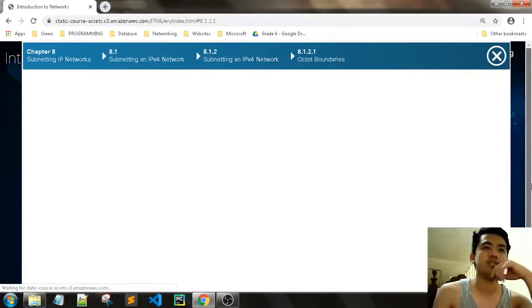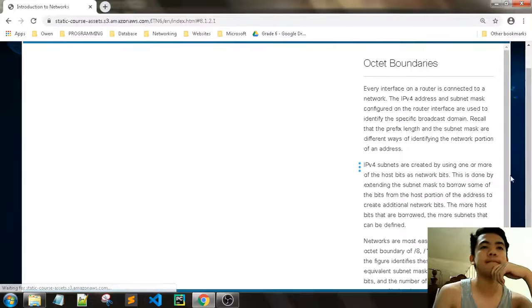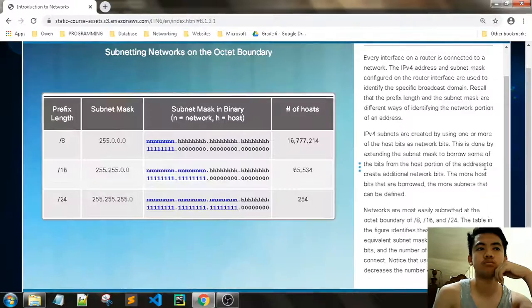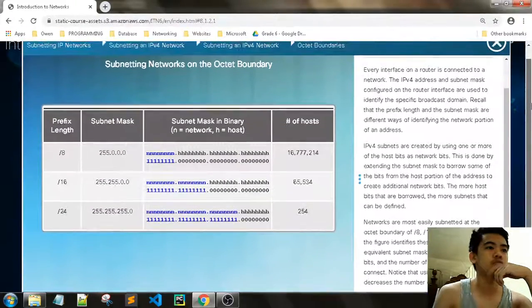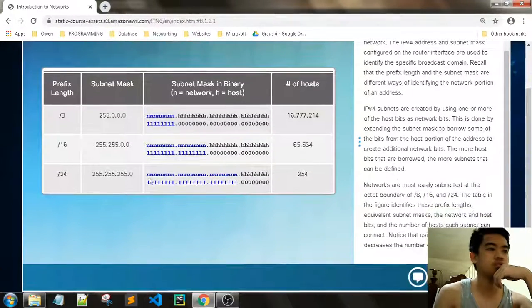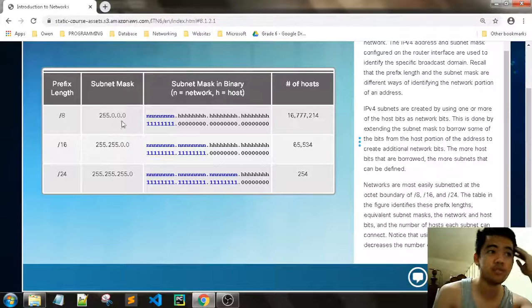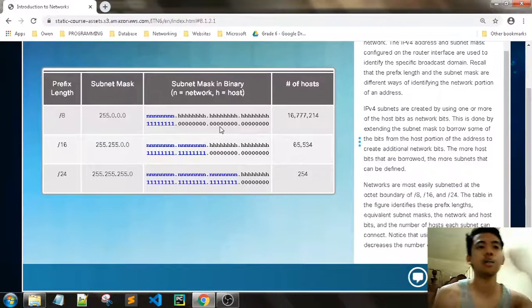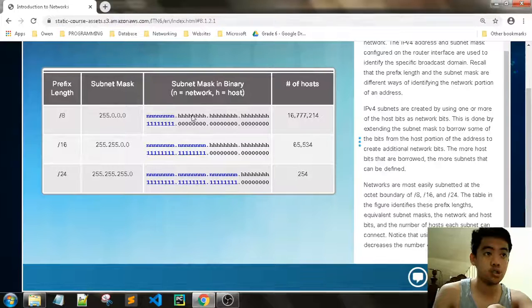Octet boundaries, what is this? In this figure we have the prefix length and the subnet mask in decimal. For slash 8 we have 255.0.0.0. Then the subnet mask in binary: all ones represent the network portion of the IP address, and the zeros represent the host portion.